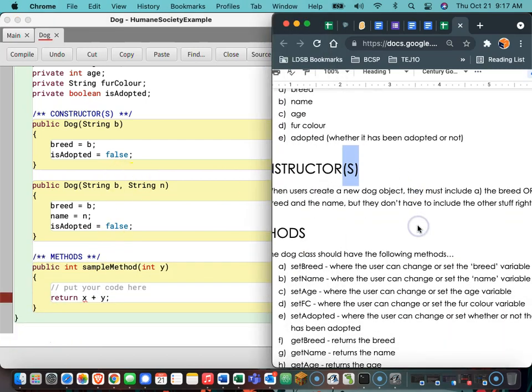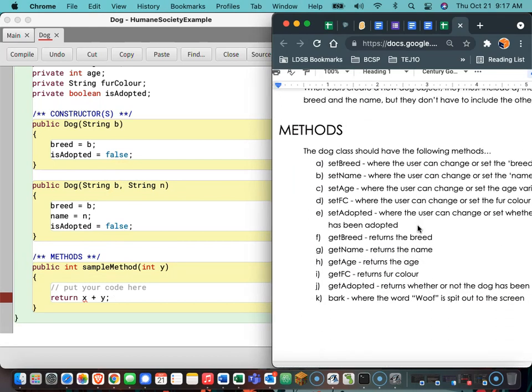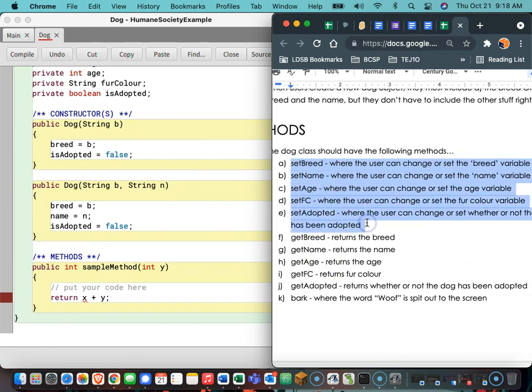So there we go, constructors. I now have those 2 constructors done. And then it says methods. The dog class should have the following methods. Now, you look at this, and this looks like a lot. These, what do they all have in common? Owen? They all set one of the variables. And these, what do these have in common? Yeah?